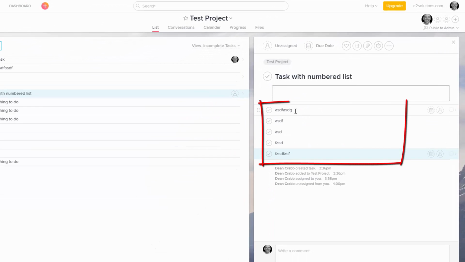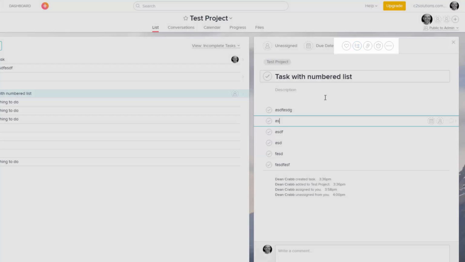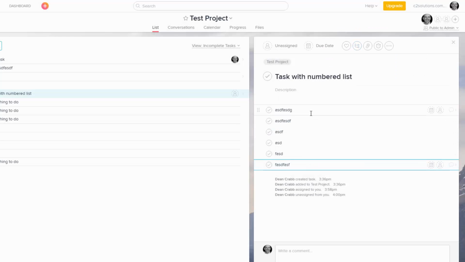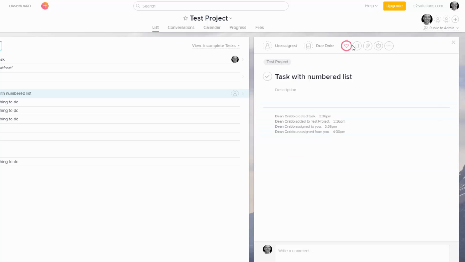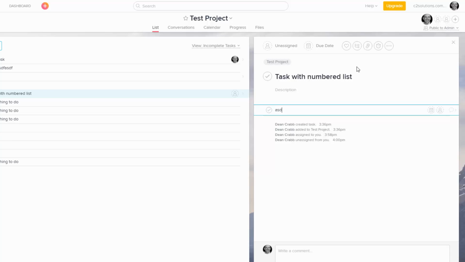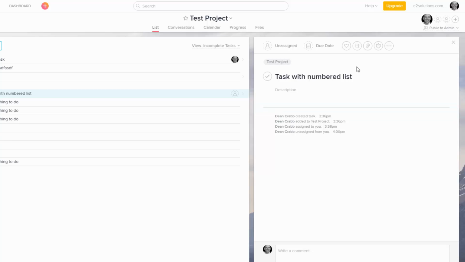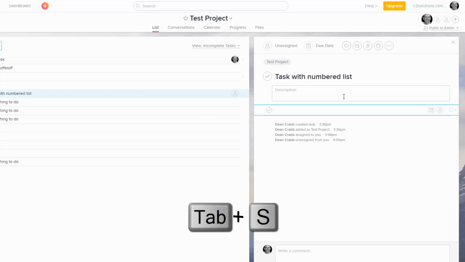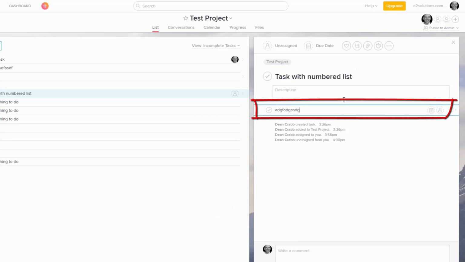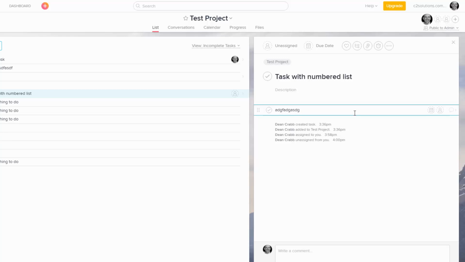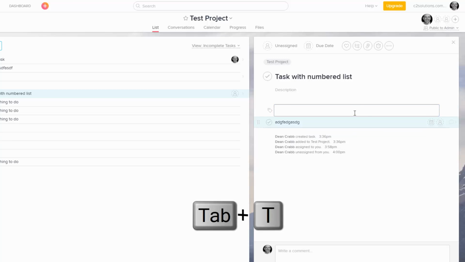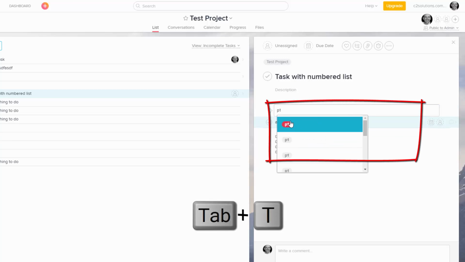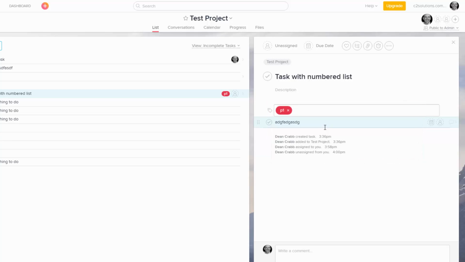So here I've got subtasks. Let's just delete them all. If you had no subtasks, you can add them by clicking here and starting to type. But you can also do it by going Tab S, and that will add one in. The other nice one is tagging, so that's Tab T, and you can say that's a priority 1 or something like that. So tagging's Tab T.